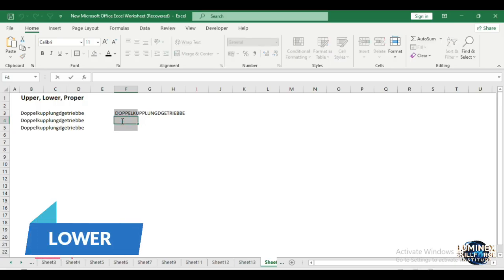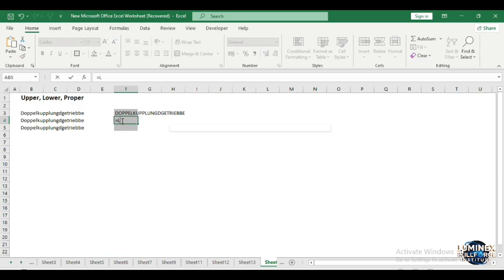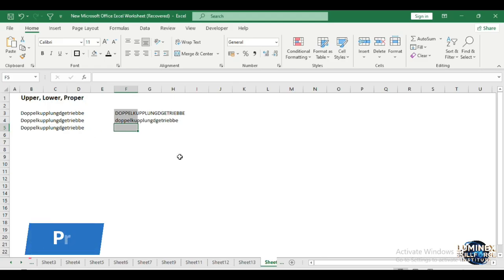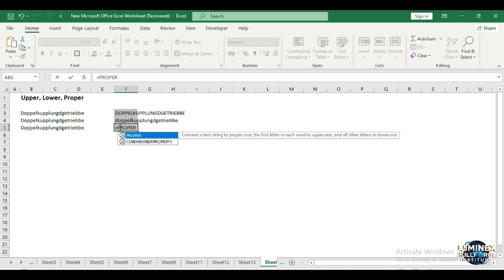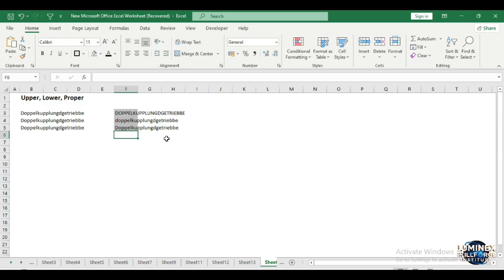The lower function does the exact opposite, converting all letters to lowercase. Just type =lower. Select the text cell and Excel will apply the changes. Lastly, we have the proper function, which capitalizes the first letter of each word while keeping the rest in lowercase. Type =proper. Select the cell, and Excel will neatly format your text with proper capitalization. These functions are especially helpful when cleaning up text data, such as formatting names in a database.